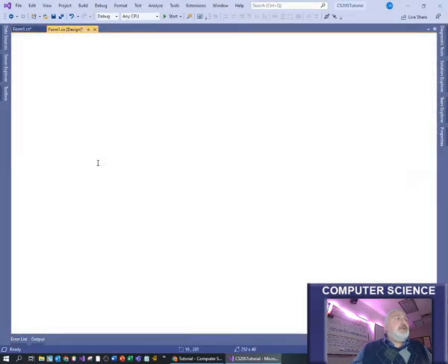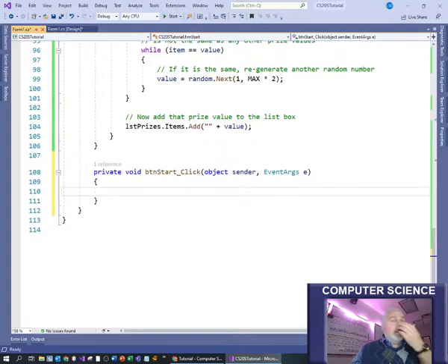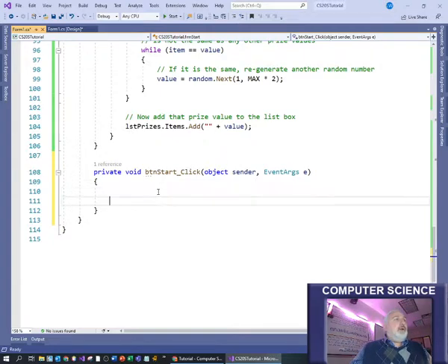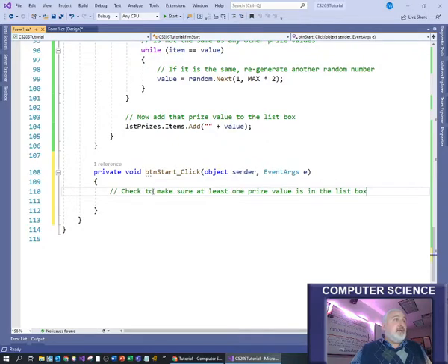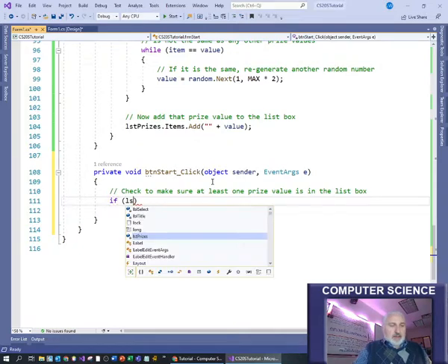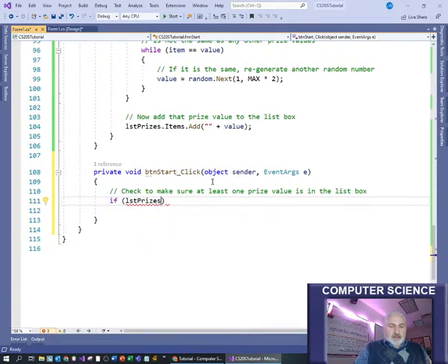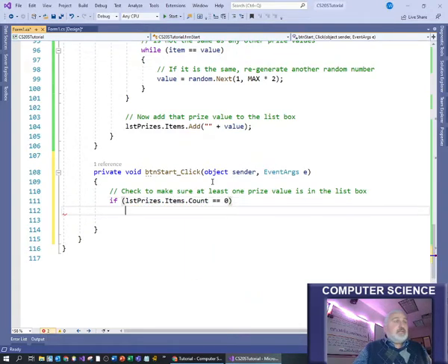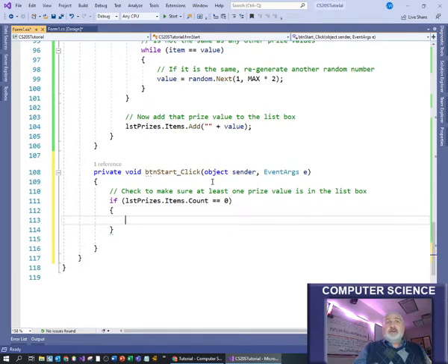Now we're going to code the start the game button. Okay? So when we start the game, we're going to check to make sure that they have at least one prize value generated. To do that, I'm going to say if lstPrizes.Items.Count, the count, if it equals 0, that means they haven't put any in there. I count 0 of them.